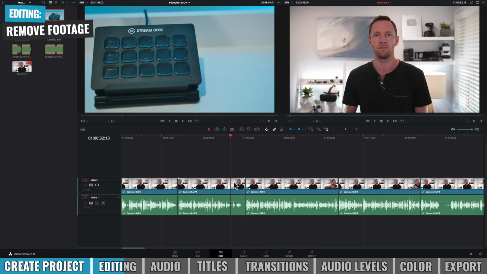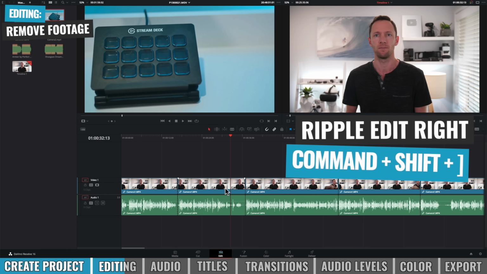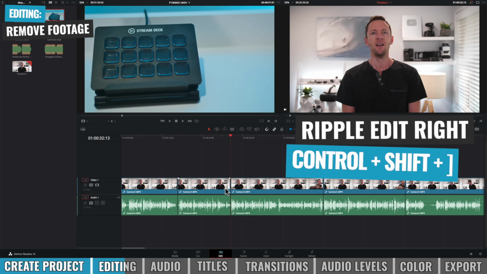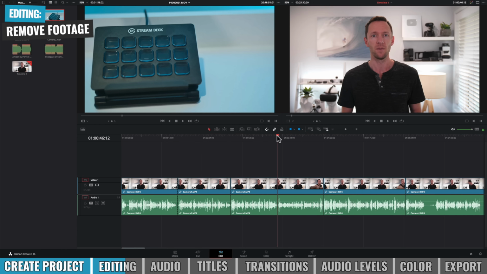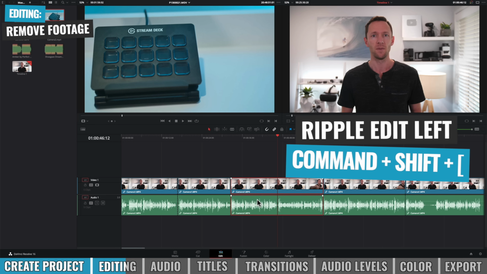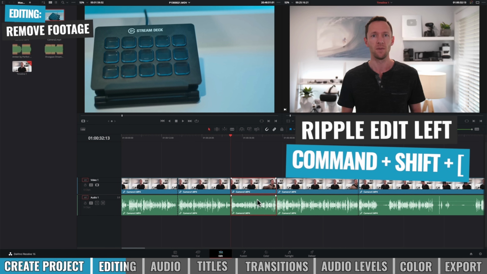At this point, we want to delete this section and close up the gap and move all of this stuff back. All we need to press is Command Shift and square bracket right, or Control Shift square bracket right. And obviously if we want to go back the other way, let's say that we want to start this clip here at this point and remove all of this, then we can use Command or Control Shift and square bracket left. And we have removed all of the stuff to the left of that clip.